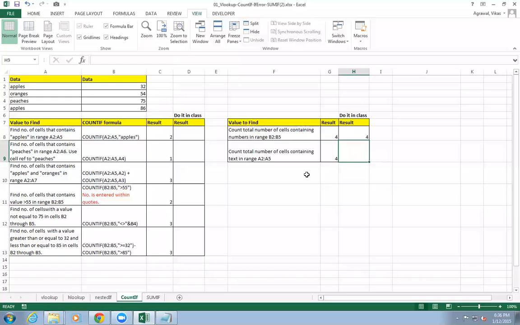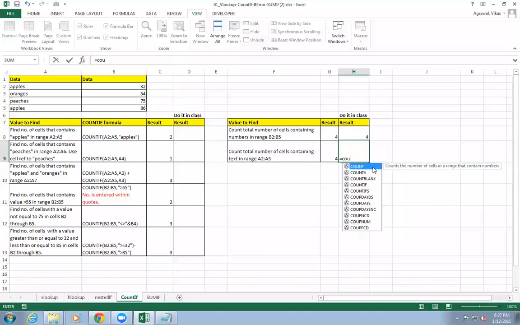Likewise, there is a function called COUNTA. If I do COUNTA here, it's going to count the number of cells in a range that are not empty. So that includes text, so it's going to count the text as well. Are you guys with me? All right, so in this case I can just do this one here.